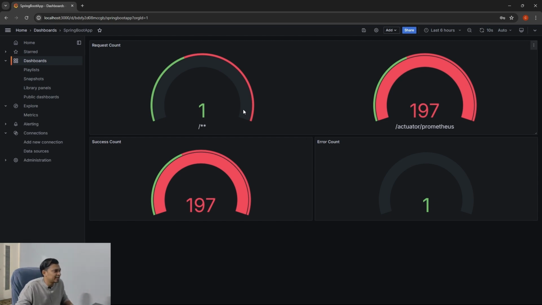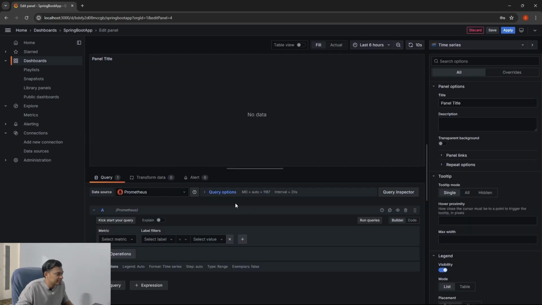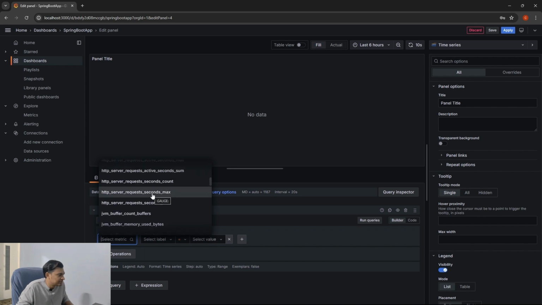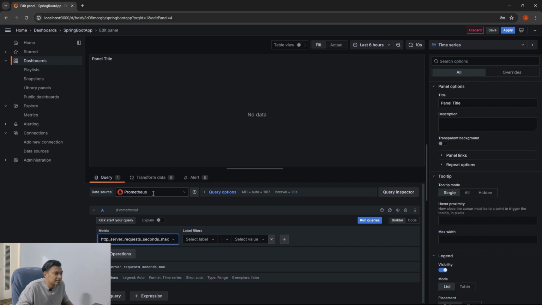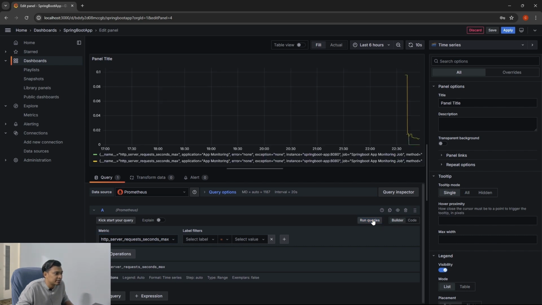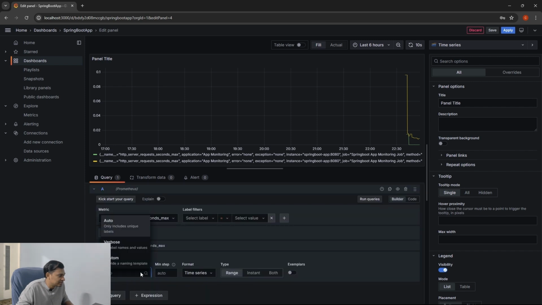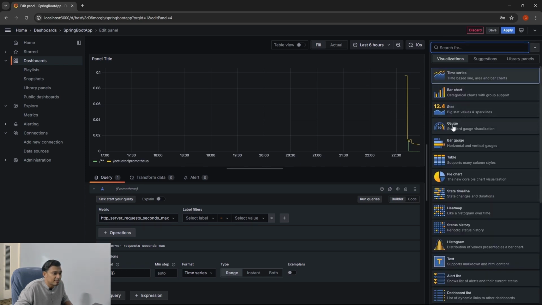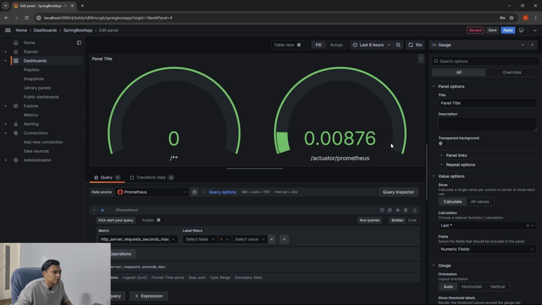In the same way you can create multiple metrics here in visualization. So maybe I can create one more metric also. HTTP server request second max, run query. So I have something. Now here what I need is, I will also filter with custom URI. Okay, and gauge. Okay, so execution time.